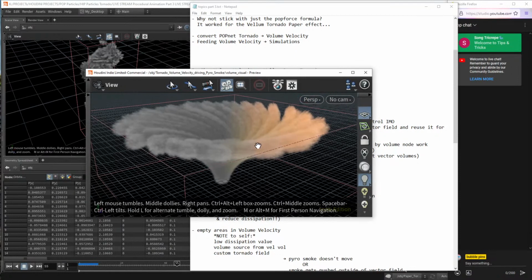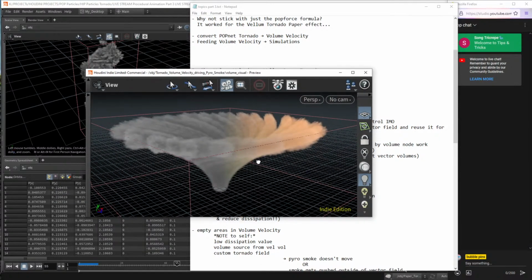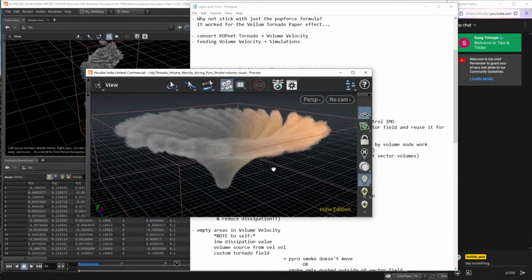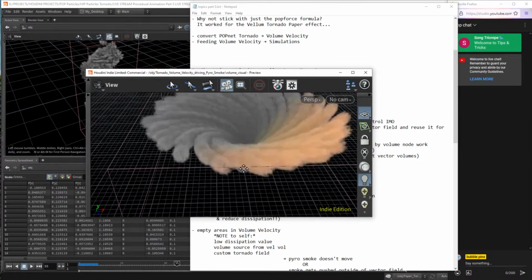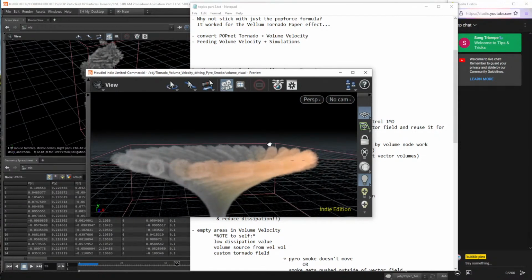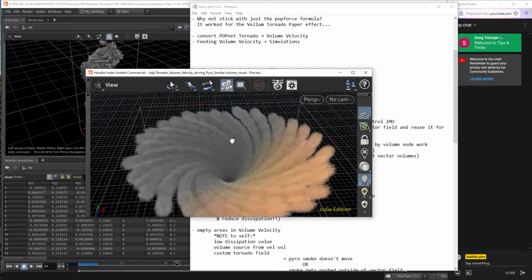This is now the velocity volume powering the Pyro. So we can actually plug this velocity or vector field into a Pyro and have this move the Pyro. But it looked really awesome just with the velocity volume already. I really like these curvatures.